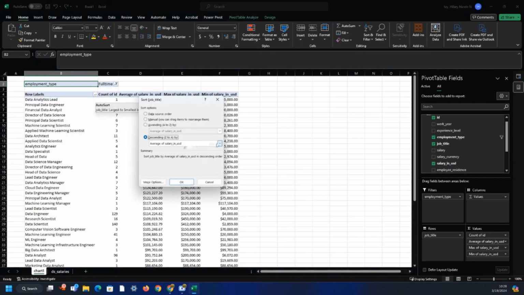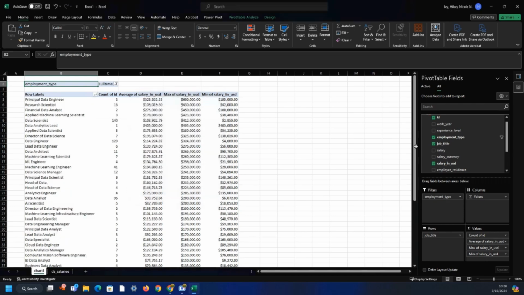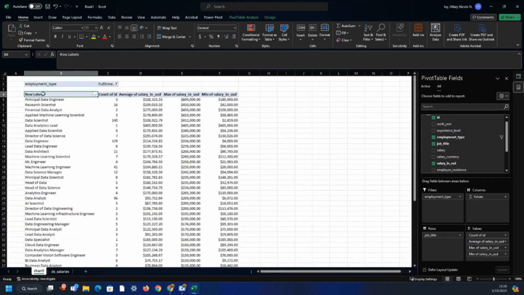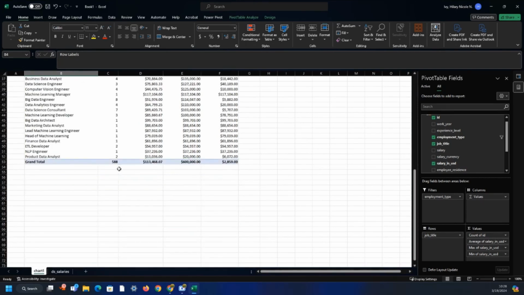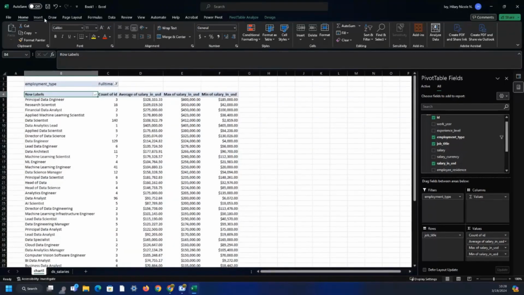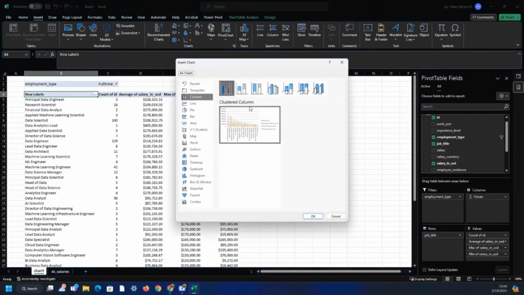Let's sort this based on the highest max salary and see what we get. So it looks like the highest paid person is a principal data engineer. They get $600,000. Research scientist comes next, and then our directors and things like that. All right, so this is still the bulk of our data set. We'll see it goes all the way down to 2,000 is the lowest paid full-time person, which I'm sure there's some level of data error in here too.